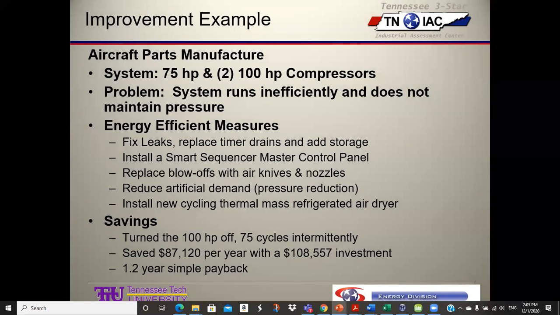So, a lot of similar stuff. Fix leaks, replace timer drains, and add storage. Install a smart sequencer master control panel. So put in a master controller to figure out what's the best mix of compressors, and which one should be the trim machine and which one should be base loaded.